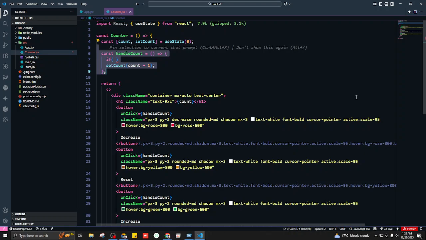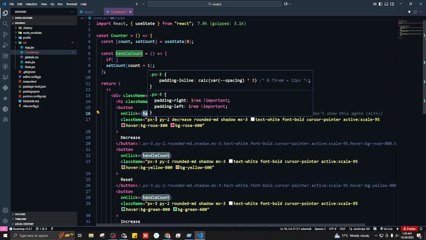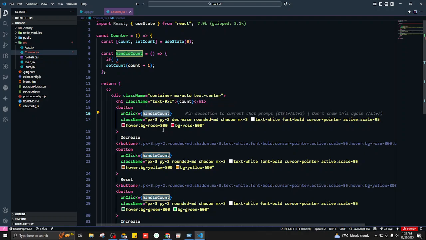So who's going to tell us which button I'm clicking on? This click is going to tell me. So click is calling this handle count function, and all of the information of this click is stored inside this handle count function. How do we access that information? Do you guys remember, we studied this in JavaScript. How do we get the information of the event? With the event object.